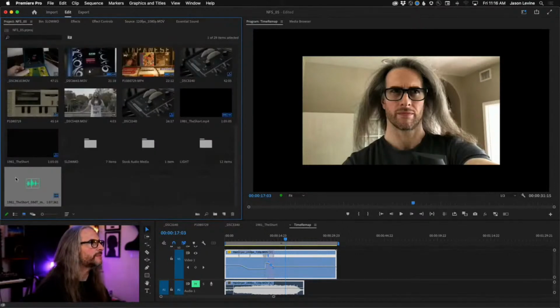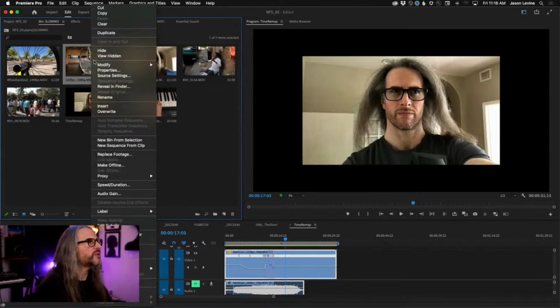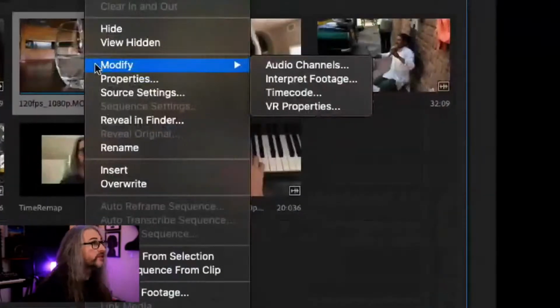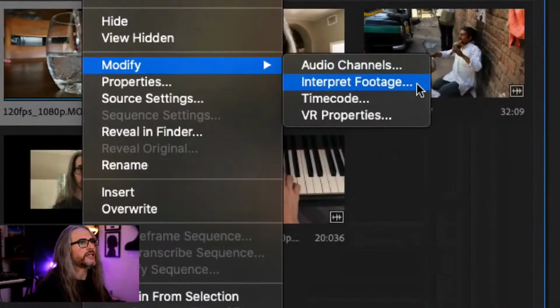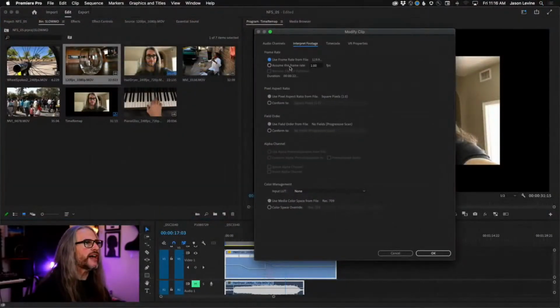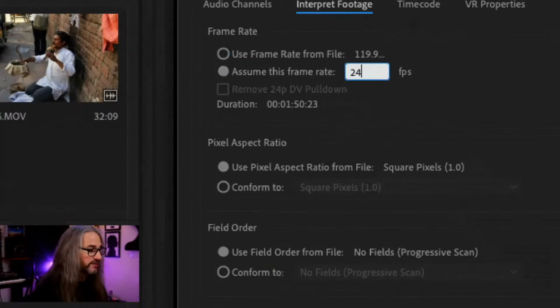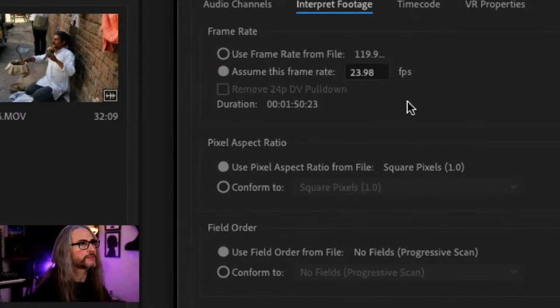So I'm gonna take this, and this is 120 FPS, and we're gonna go into Modify, Interpret Footage. And under Interpret Footage now, we can use the frame rate from the file or assume a frame rate of 24 or 23.976, okay?